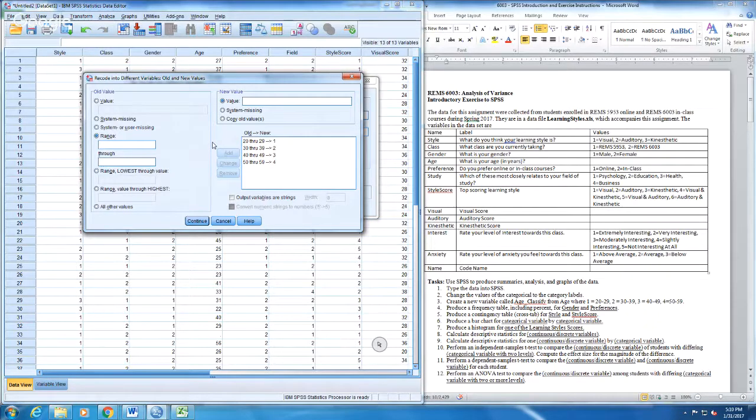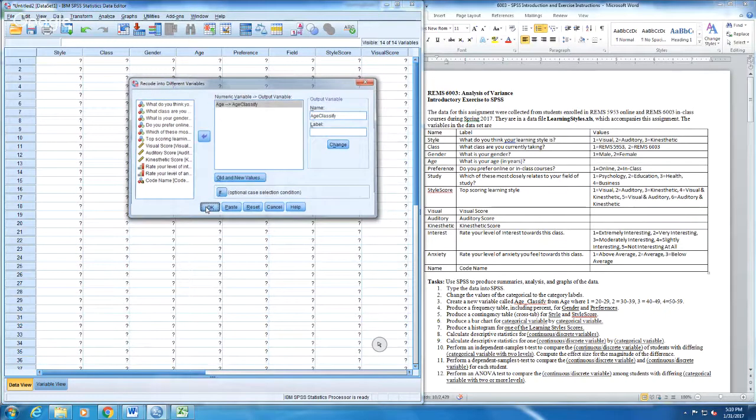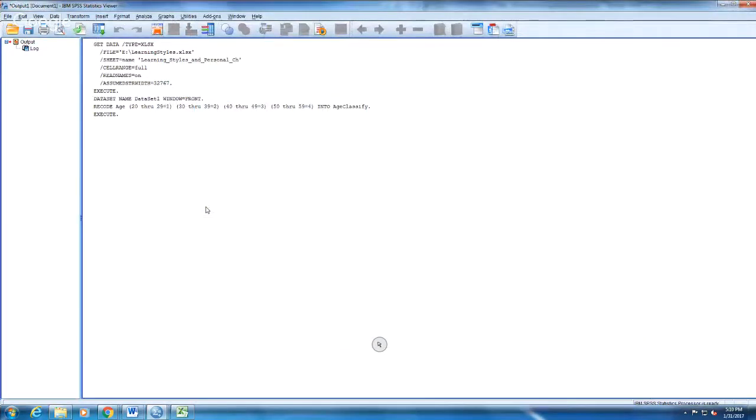There are other options that you could choose there depending on how you were creating that new variable. Click Continue and OK. So it popped up this new window that's your output. Anytime we do analysis, the output is going to come here. Right now, it's just keeping a log of what we've done.